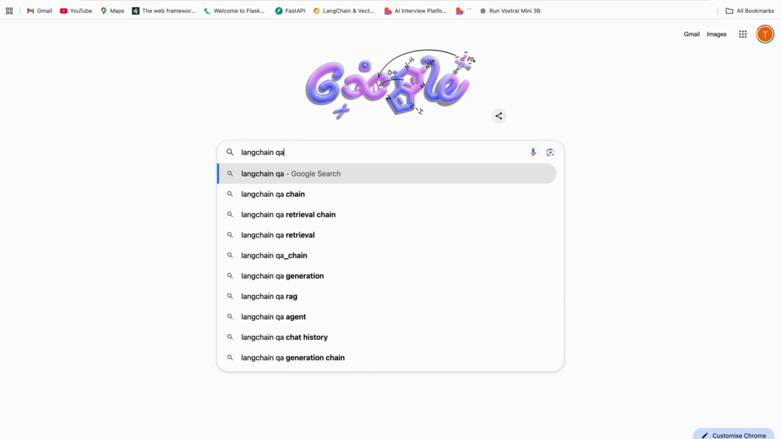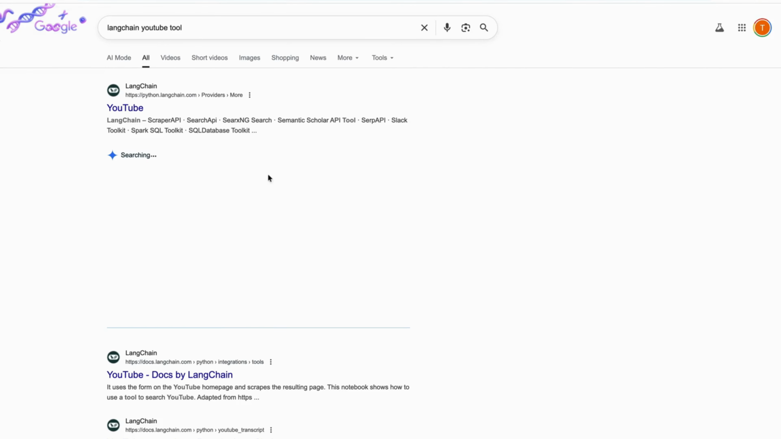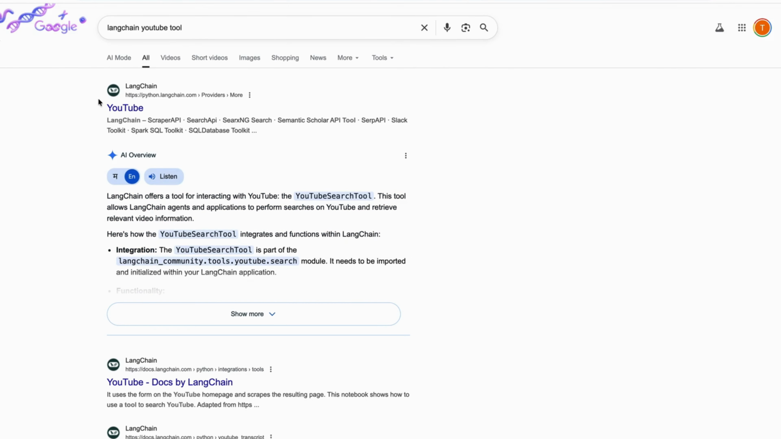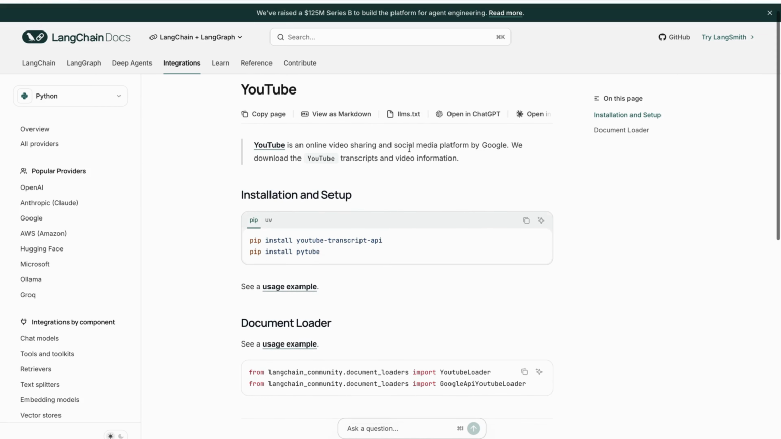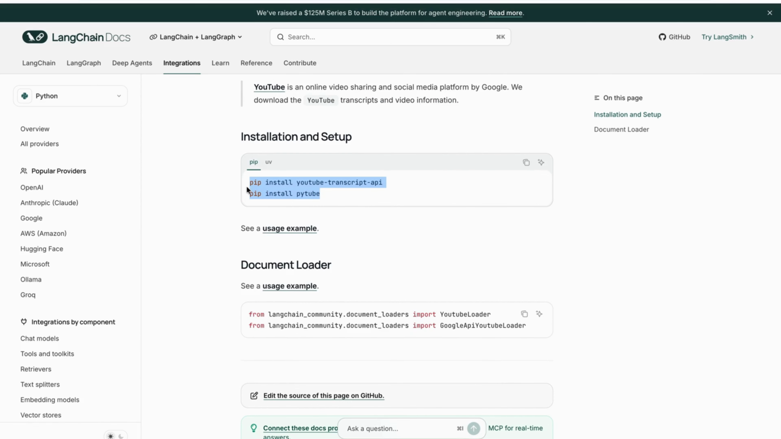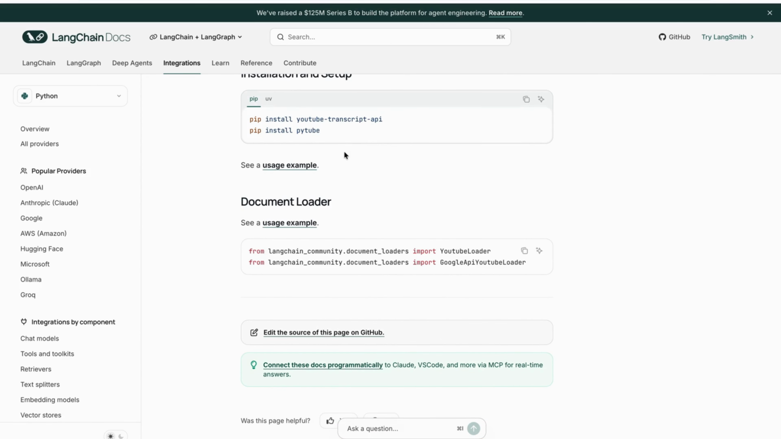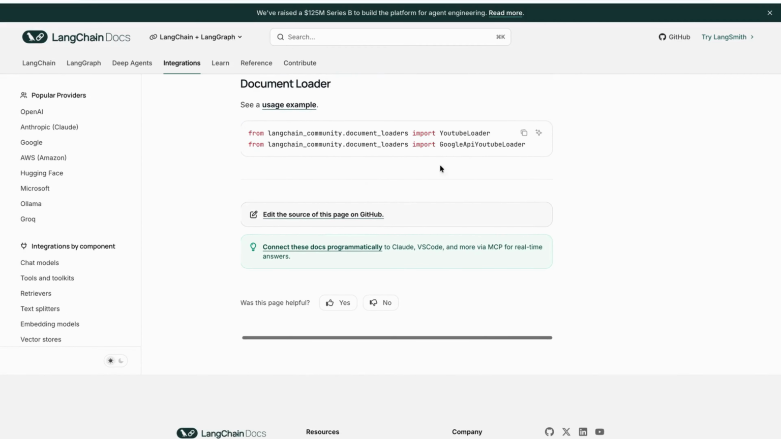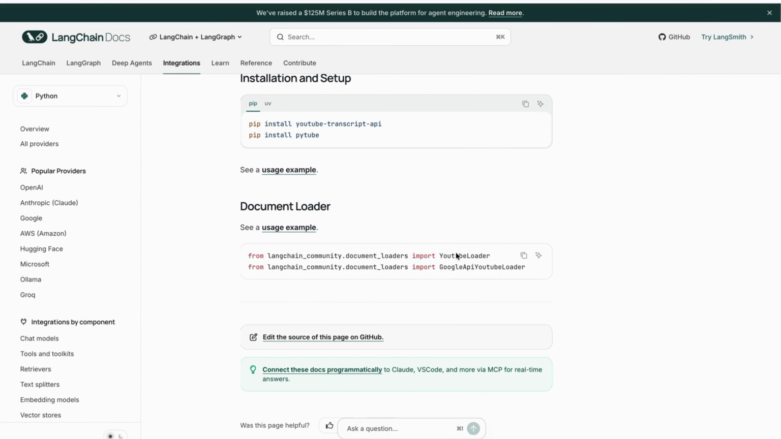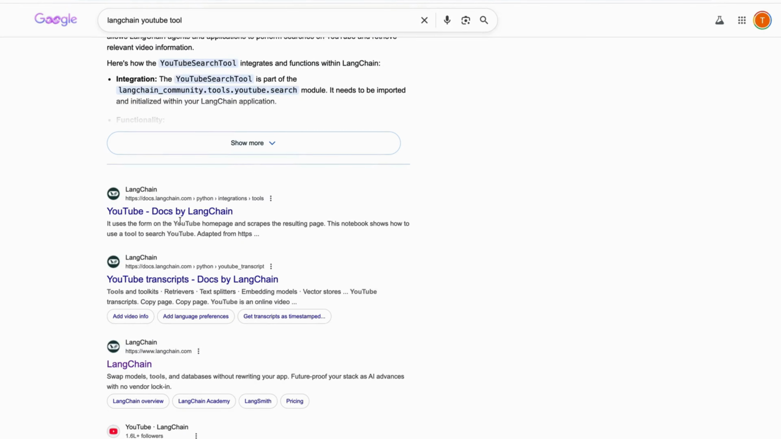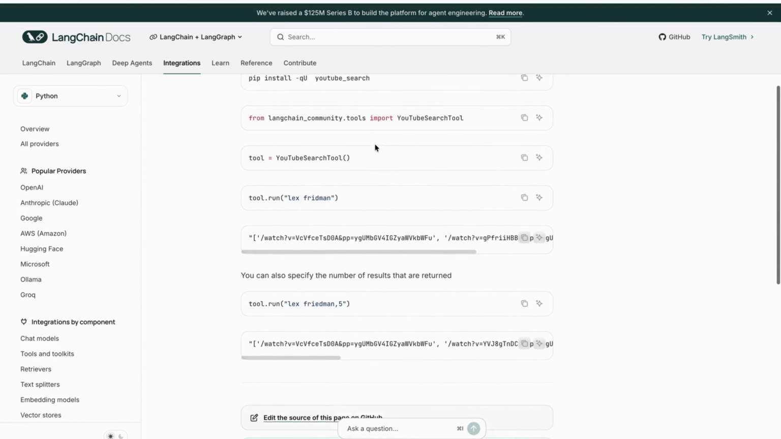First of all, let us see what happens in the LangChain YouTube tool. Just go ahead and open this link. Here they have given the instructions. What it actually does is it gives you transcript and video information. That's what we are going to need, right? That is the only thing we are looking for. Let us see. They haven't given the information here, so let us go over here. Okay, they have given it.